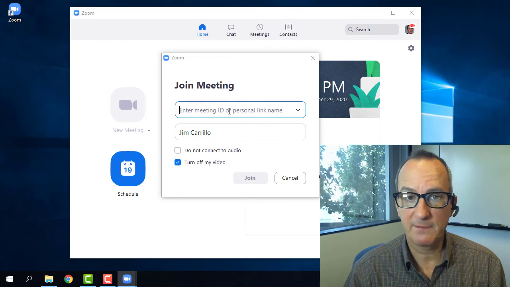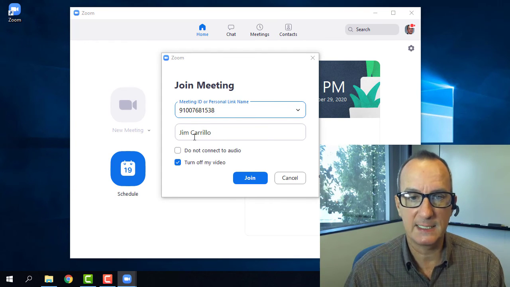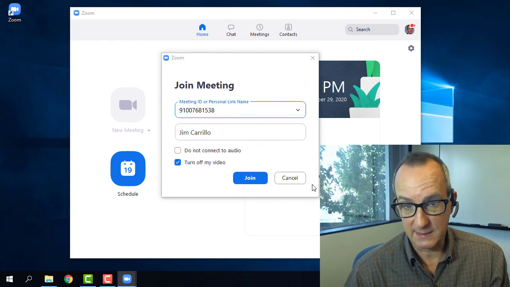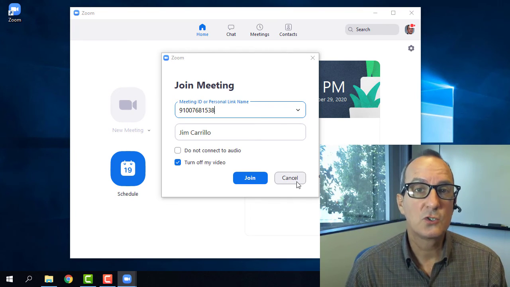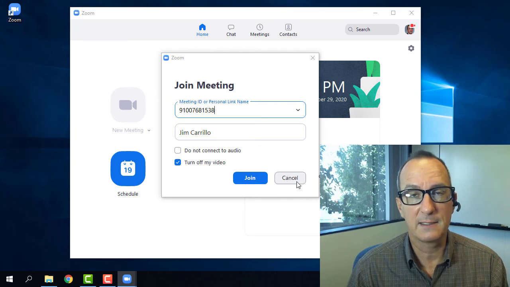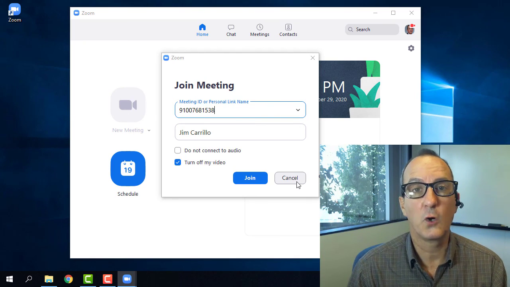Clicking on join gives you a very similar look of join the meeting. Again, we just enter that meeting ID. My name is already entered for me because I'm logged in, and then I click join. Entering the meeting directly through Zoom should reduce a lot of the complexities and conflicts that we've been seeing when it comes to the browser trying to open up Zoom from an email or a calendar invite.